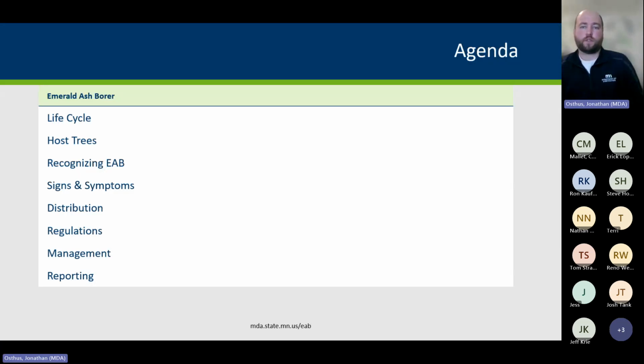So our agenda for this meeting is we're going to go over the life cycle of the insect, the host trees, so the trees that are impacted by this insect, how to recognize emerald ash borer, how to find it earlier, so the signs and symptoms that you're going to see first when emerald ash borer begins infesting an ash tree, the distribution of the insect, so where it's known to be throughout the state, where we have confirmed it. And then we'll touch on the regulations associated with emerald ash borer, how you deal with it. So management in terms of dealing with yard trees and community trees.